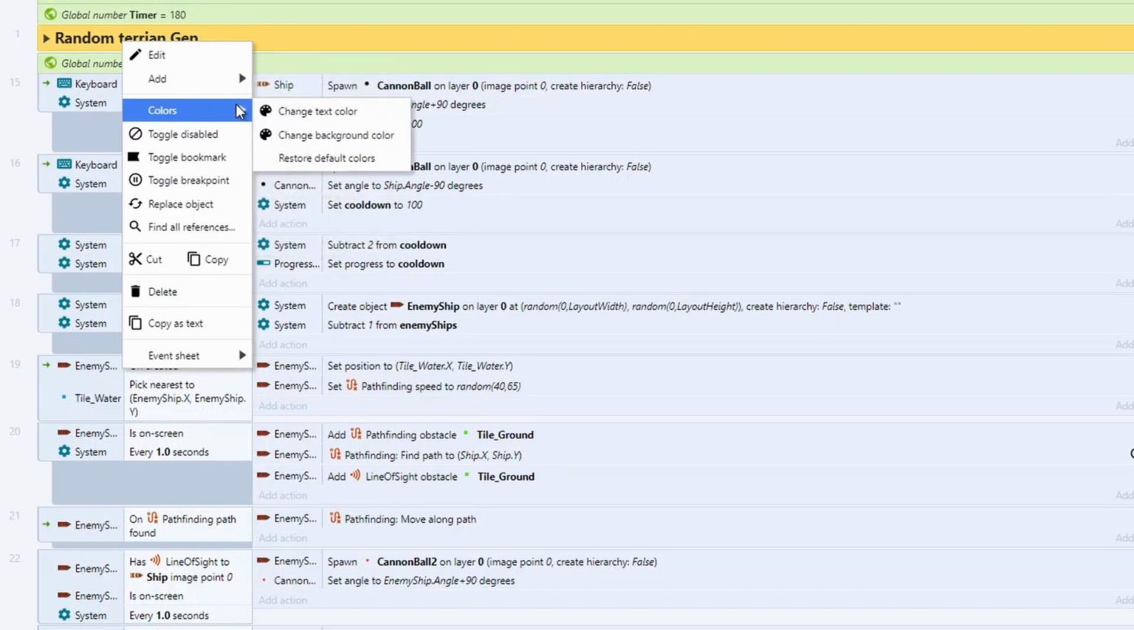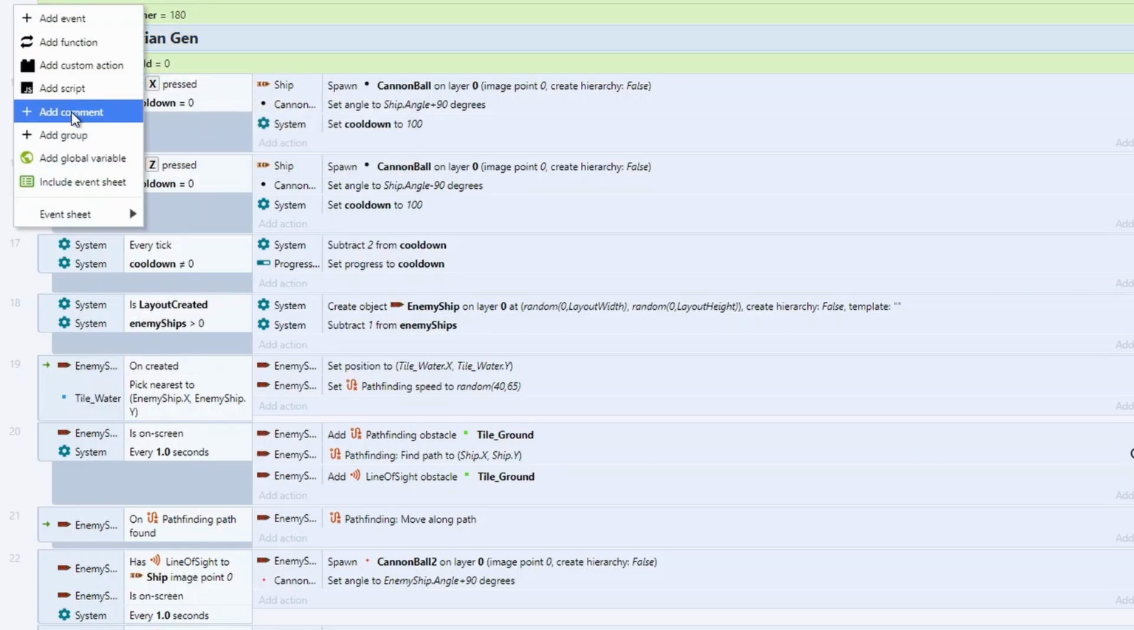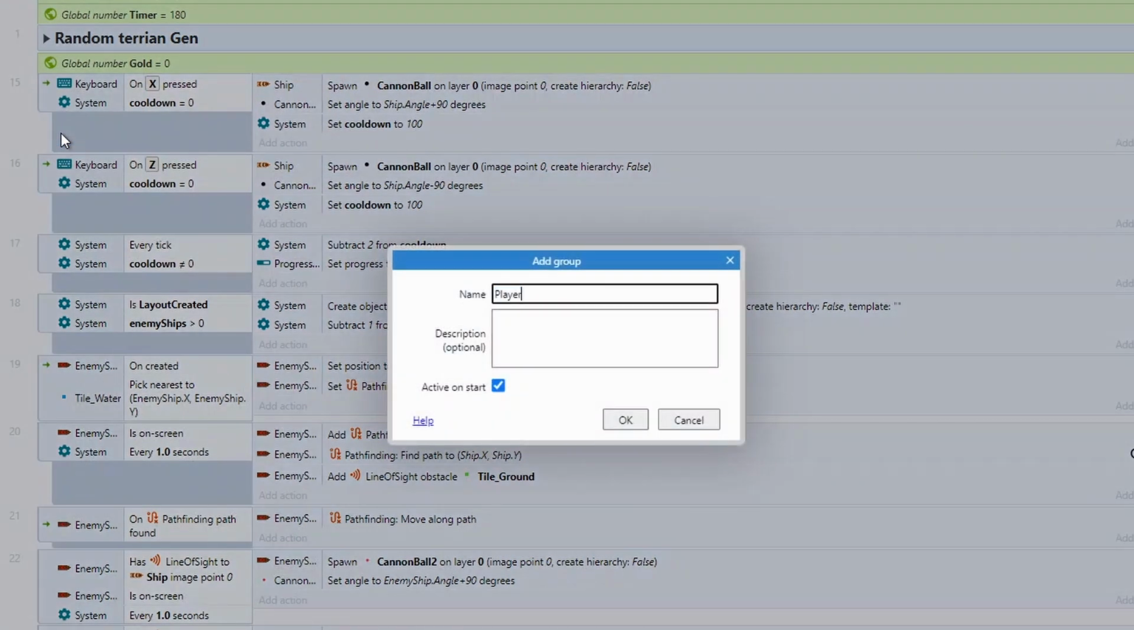You can also change the color of your groups if you want to as well. It's not something that I do very often, but it can be useful in certain situations. You might want to have maybe greener stuff that's finished, redder stuff you're currently working on. But let's add in a brand new group, and this time let's call it player.